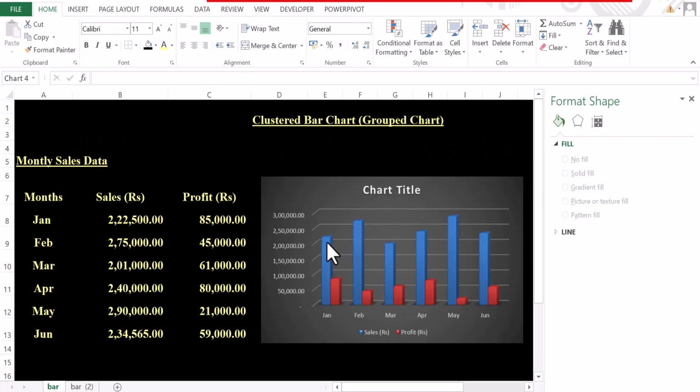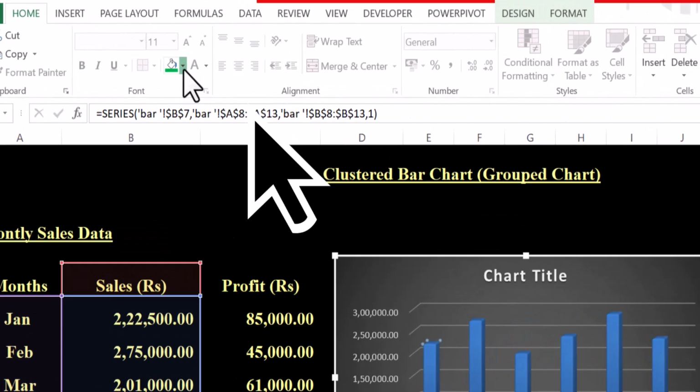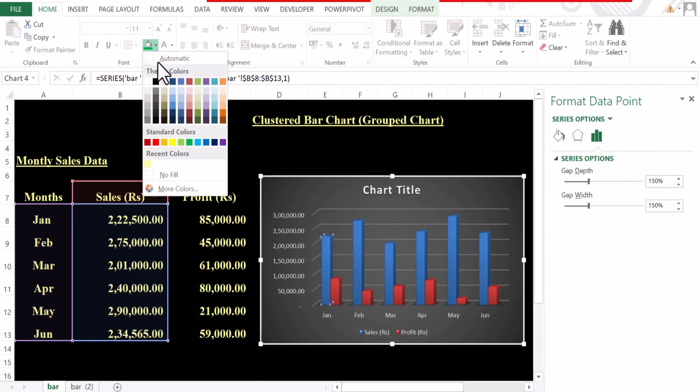Follow the simple steps. Number 1. Click to select the first sales bar. Number 2. Go to the Home tab. Number 3. Click the fill color icon and pick a color.